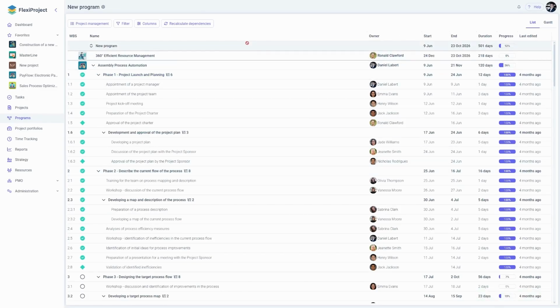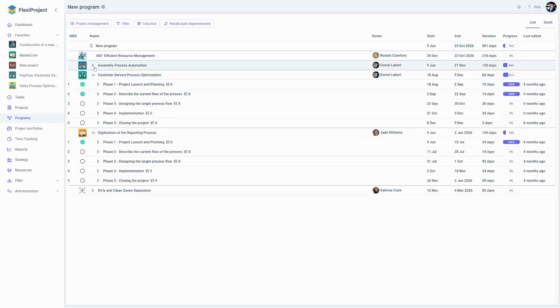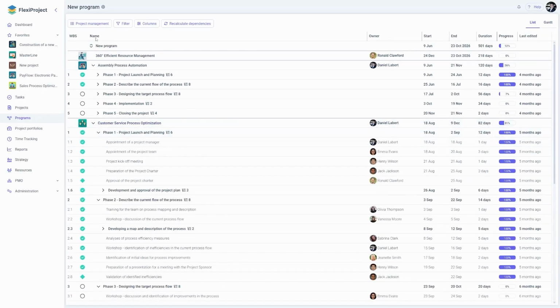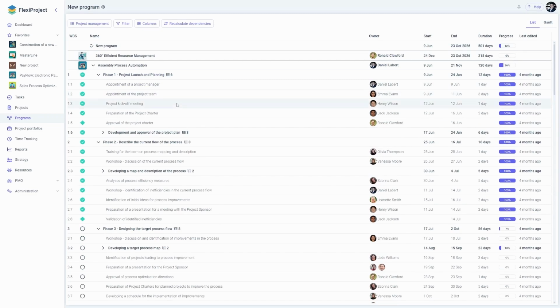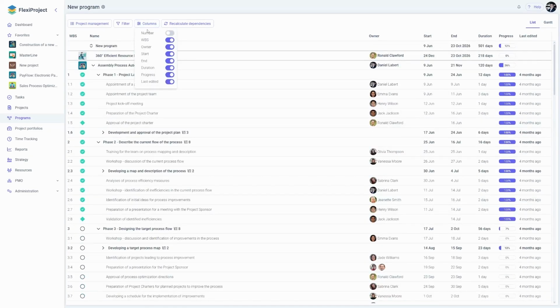Since some projects, like 360 Efficient Resource Management, are still in the idea phase, I will only see the project entry itself, without any detailed tasks yet. However, if we were to collapse the entire list and then proceed to expand each of the individual tasks, we would then observe that there is a comprehensive schedule presented here. With this button, we can expand all tasks.